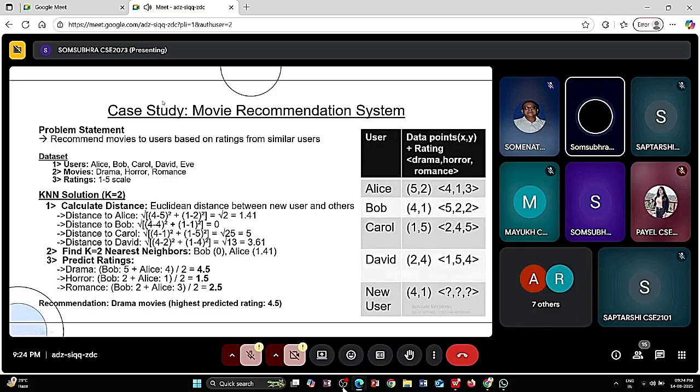So next up, we have a case study on KNN, which is the movie recommendation system. So here we recommend movies to the user based on the ratings from similar users. So here in the table we can see we have some users and we have a new user, which is the new input data point. So we have some data points in the x and y axis, and we have some ratings on the genres of drama, horror, and romance.